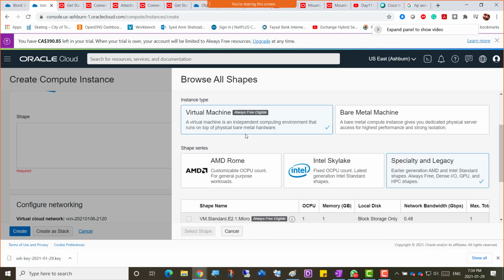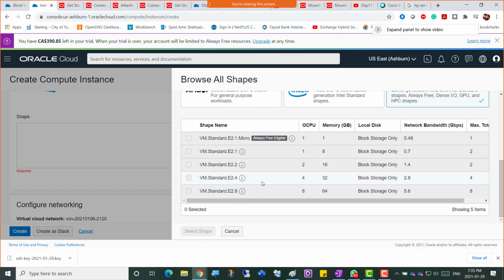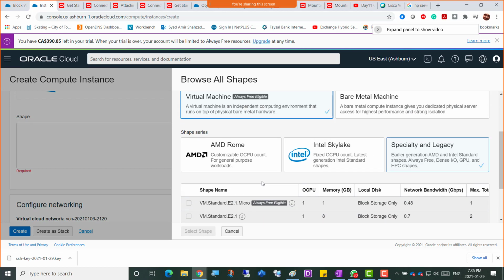Don't see the shape you want. Always free eligible. Yeah, that's what we wanted. If we just select that, and there's a micro. Okay, can I select micro for that? Seriously. Okay, they won't let me select. Even the other ones, I cannot select the shape. Okay, this means if I go down, I can't.